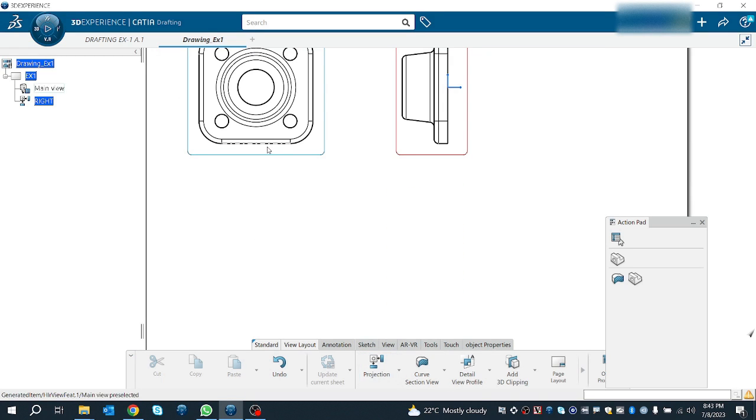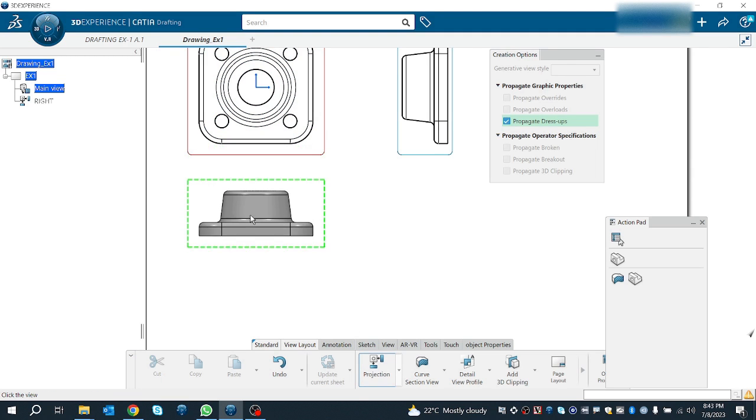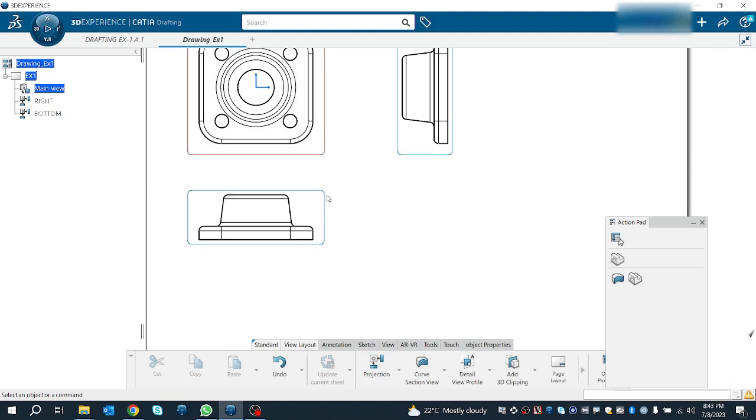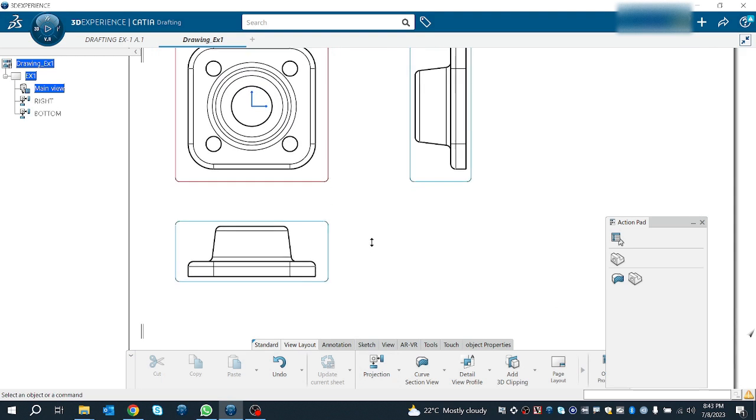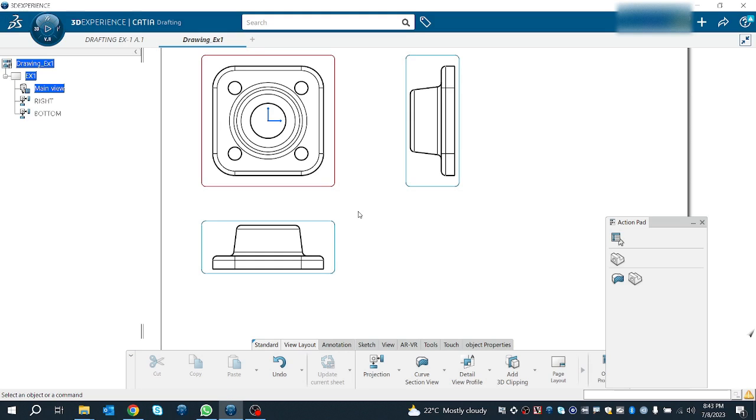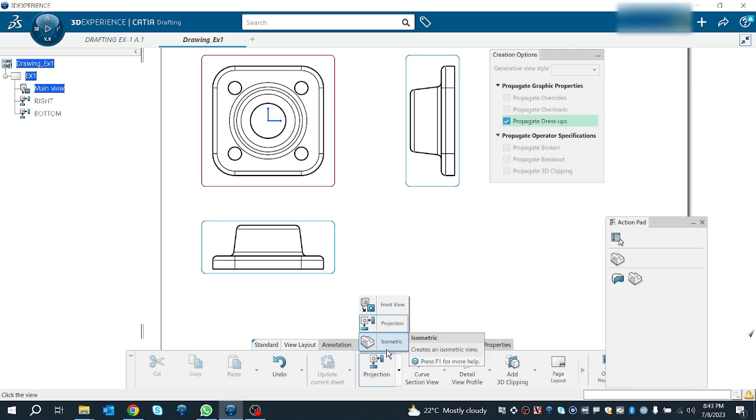Now similarly I want the bottom view, so I just double click on the front view. With respect to the front view I am creating the bottom view by using the projection method. You can see this has been generated. So this is how we can create the front view and projection view. We can go to the top view also, and right and left side views also.